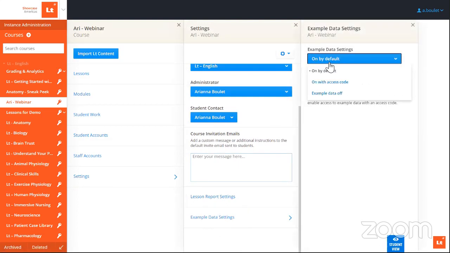You're going to want to make sure this is on by default if your classes are all going to be virtual. That way, when the students show up to that data panel to do the analysis, that example data will show up. If in the future you're ever using the PowerLab and equipment with LT, you can make it either on with an access code, or you can turn the example data completely off.